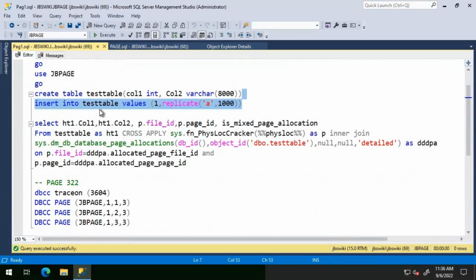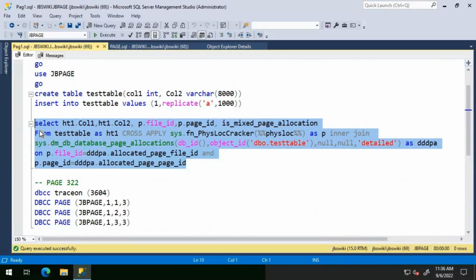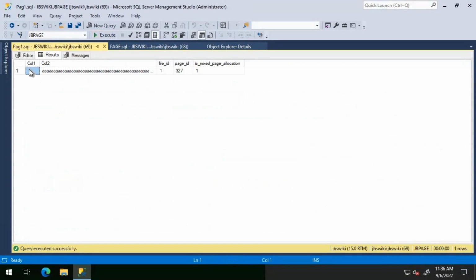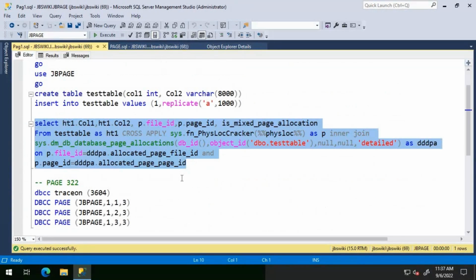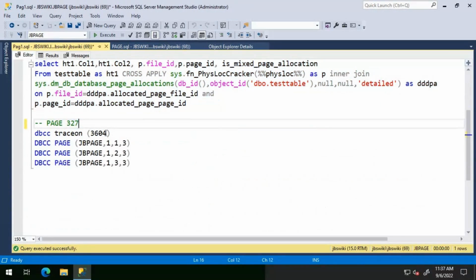I will do a cross apply between the table that we created and the function PFS cracker, and then I will be checking what the page allocation type is, and also what the page number is as far as this particular row is concerned. If I run it, I'm able to see the data. File ID is 1, we know that, and page ID is 327, and is mixed page allocation is set to 1. That means the pages that have come for this object are from the mixed extent. The page number we know is 327.